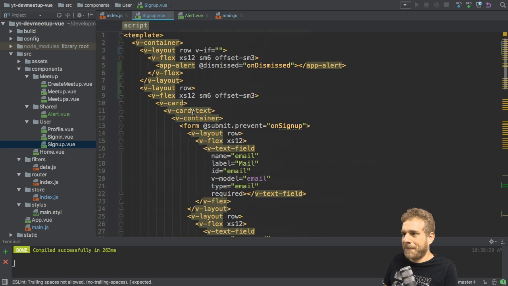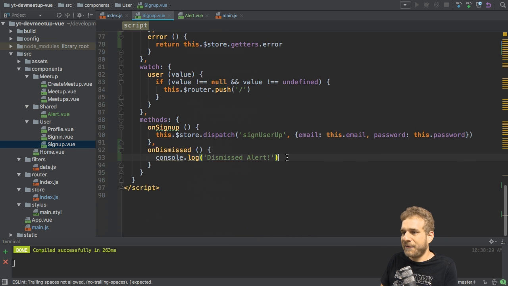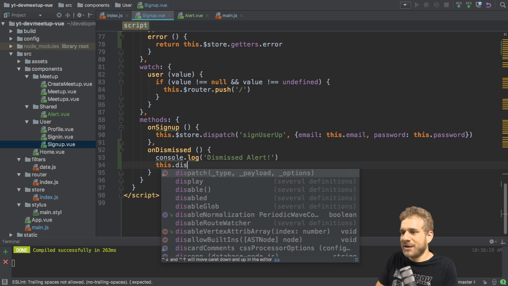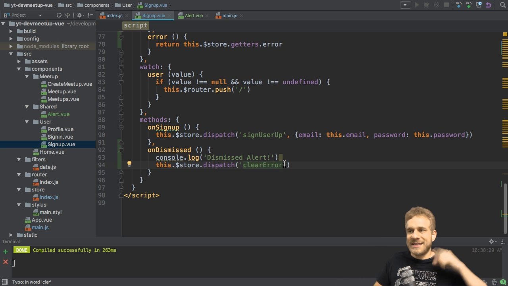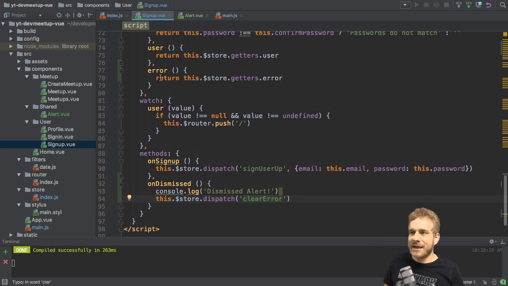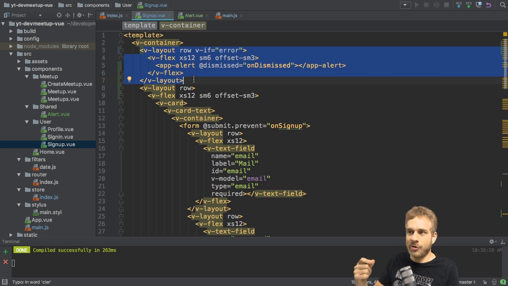With that error property here, this is now what I want to bind here. If that is null, it will not be displayed. If it's anything but null, we will see the error. Now in onDismissed, I therefore want to dispatch a new action. This store dispatch clear error, of course, because I want to get rid of the error. If I get rid of the error, the getter will return null again, and that will then trigger the if to remove this row and therefore the alert, and it will reappear if we get a new error.